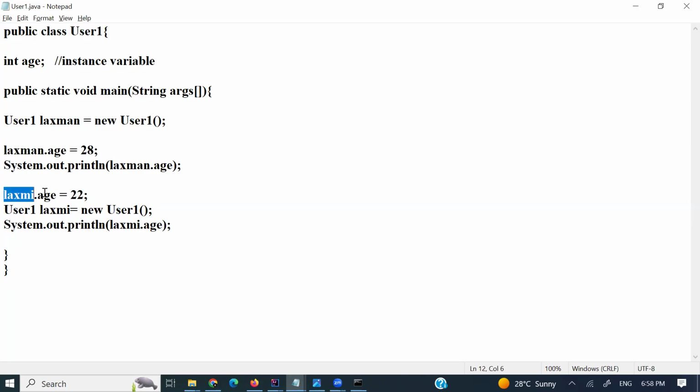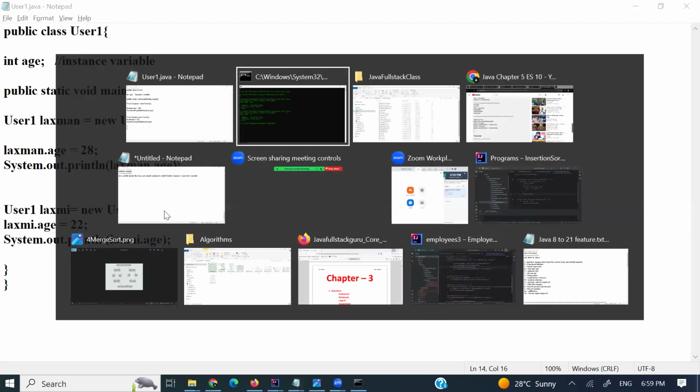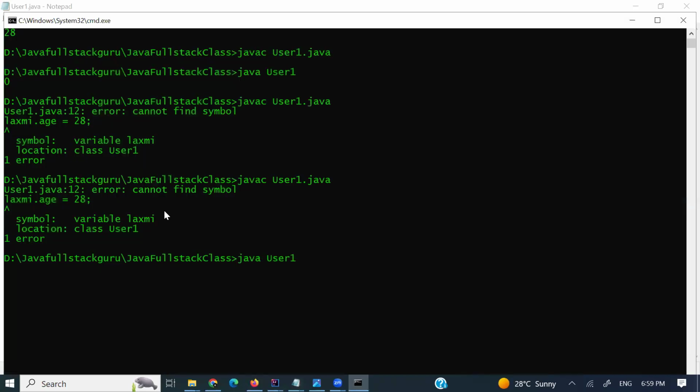Oh, sorry. This one should be declared inside the object, and I am declaring it outside the object. That's the reason I am getting that error. Just compile it. Compiled, okay? And you can run. Yes, age 28 is for Lakshman and 22 is for the other Lakshman.